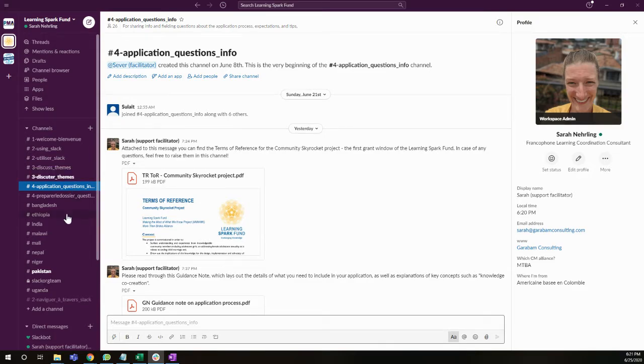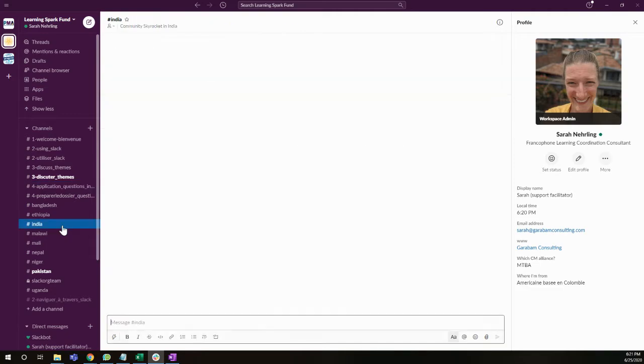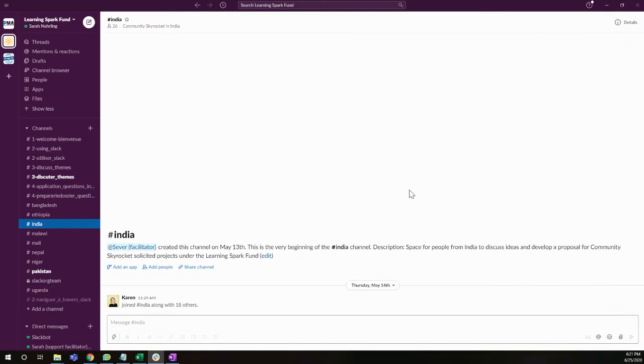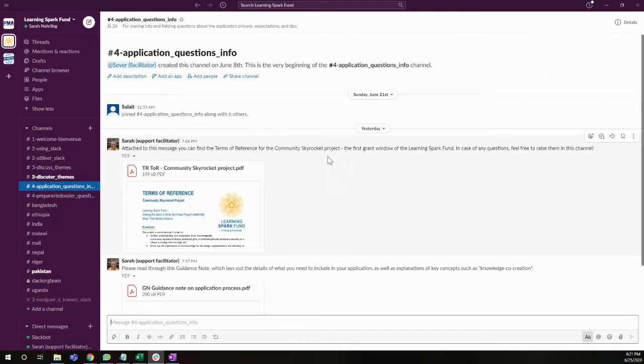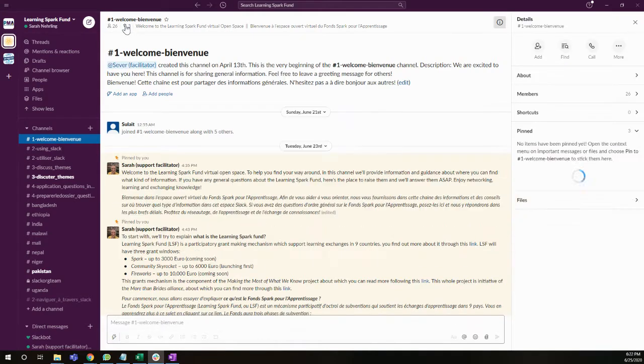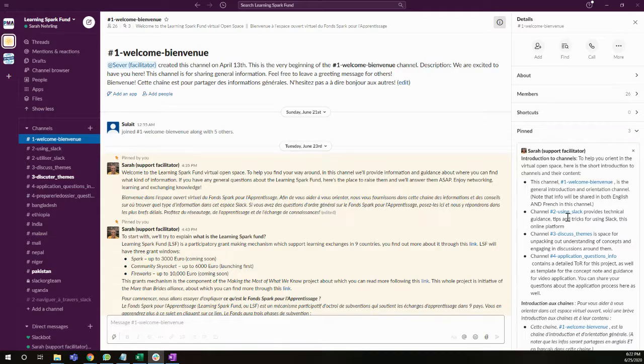And then, of course, you can go and find your country's channel. So, for example, if you are part of the India team, you can go and join the India team. In each channel, you'll see that the most important posts are pinned to the top. So if we go to the welcome post, you can see the welcome channel. You can see the most important posts by clicking on the pin just under the channel name at the top. They'll open up in a panel to your right.